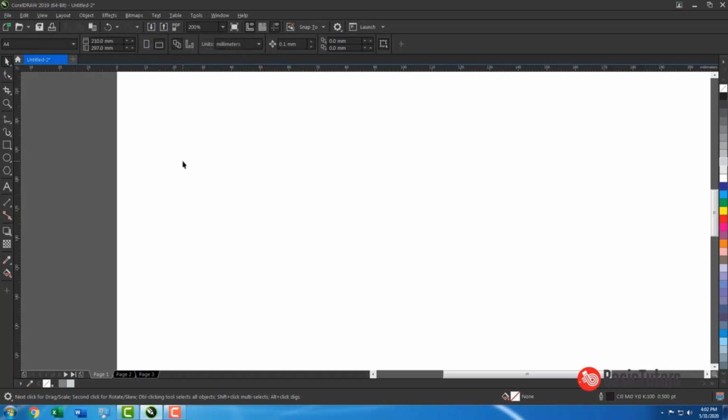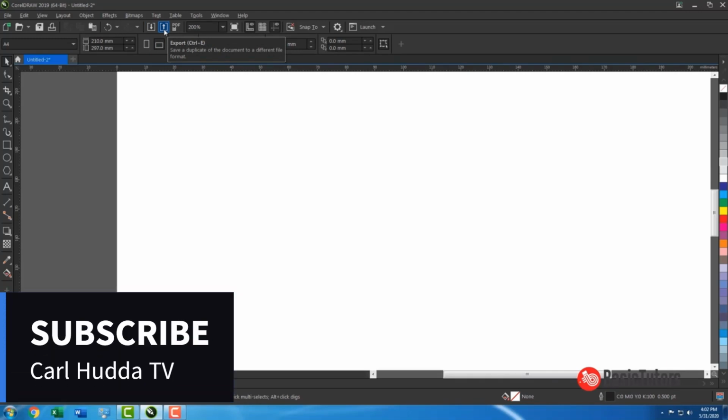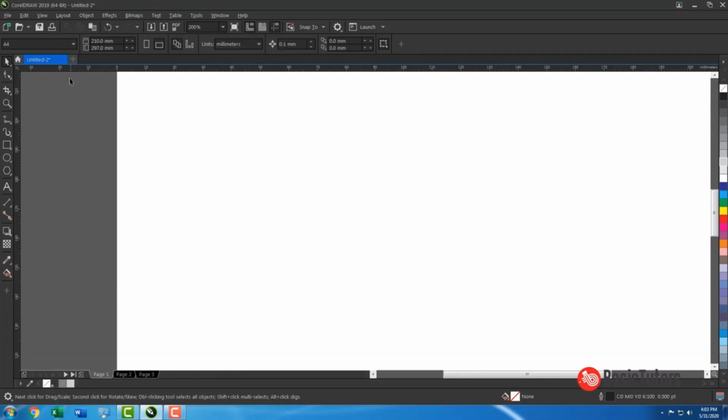Importing means, for example, you can directly open CorelDraw, Illustrator, and other vector applications' files here. Suppose you want to import any non-vector, like bitmap photos or any other things, you can import from this command. And after making any artwork, you can export as a PNG or PDF file with this command.